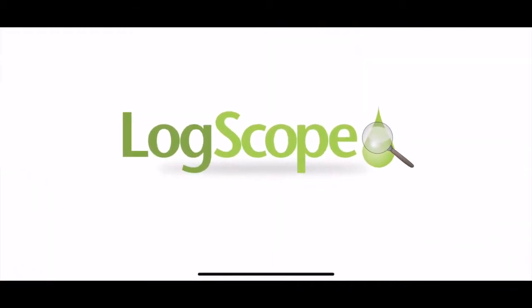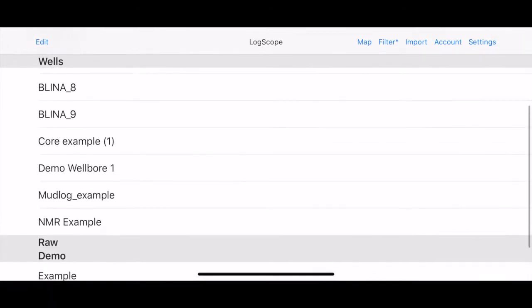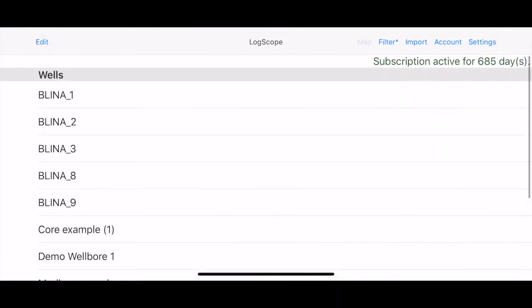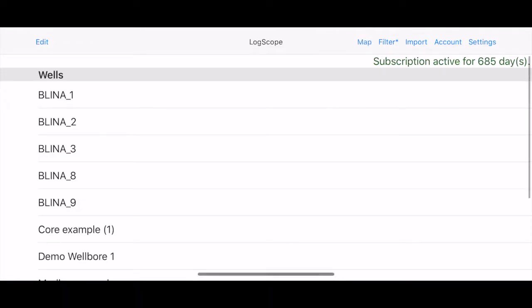Hi, we're going to talk about LogScope, which is an iPhone application where you can look at wells as a list view, or you can look at them as a map view, as shown here. We're going to show you how to use WITSML to bring your data in.